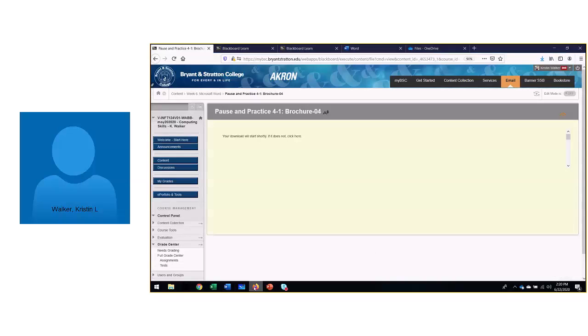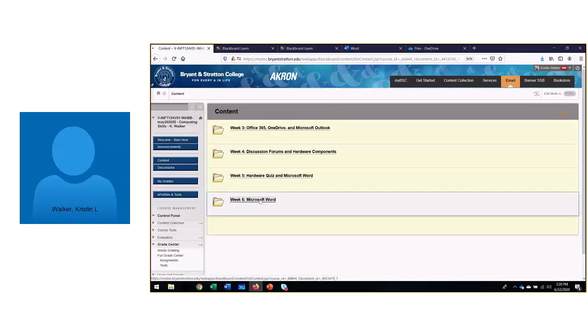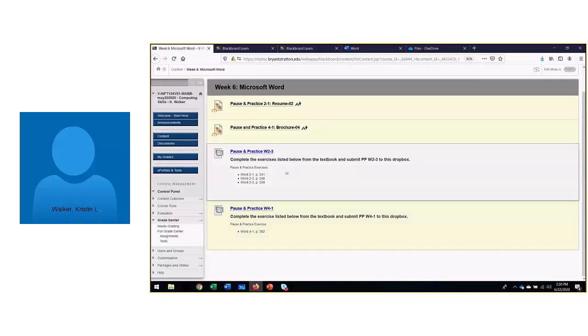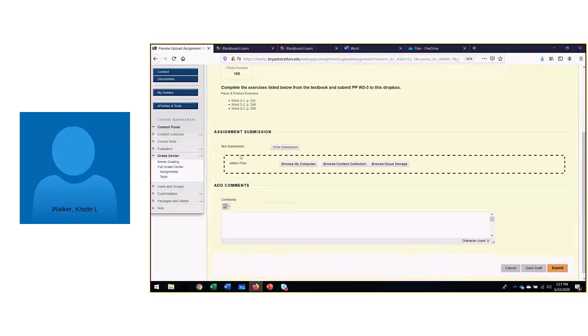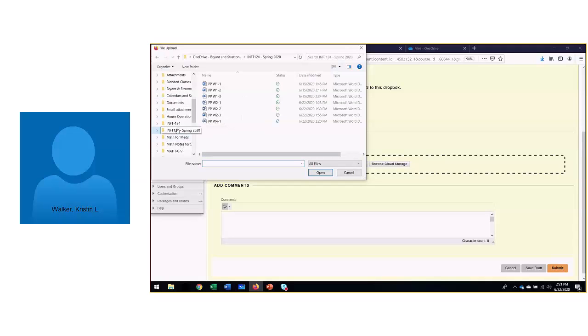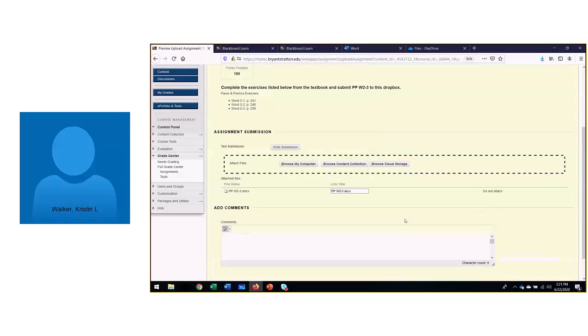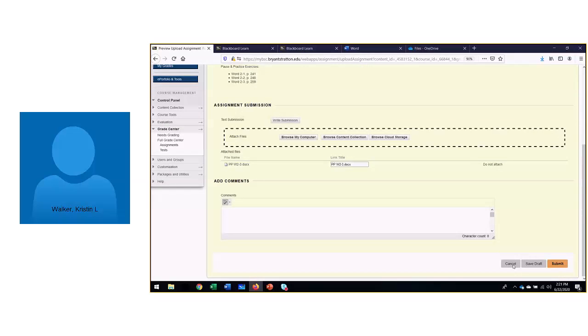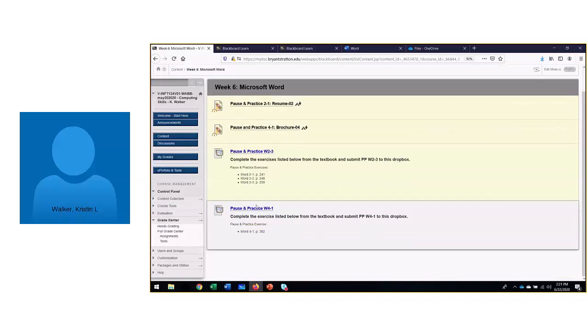So in Blackboard, I'm going back to content. And in week 6, these are the 2 drop boxes for the 2 assignments we just did. I do not need Word 2-1 and 2-2, because if you did 2-3, you will have had to have done the other 2. You can just give me 2-3. Just click on the link, scroll down, browse the computer, and look for your file wherever you saved it. If you saved it in your OneDrive, that's good. Let's find 2-3, and then hit submit, and then you do the same thing for 4-1, and you're all done.